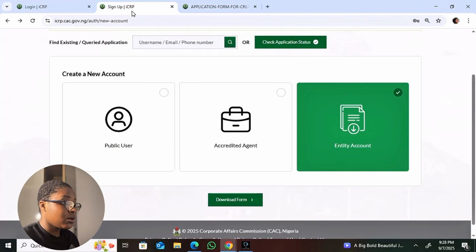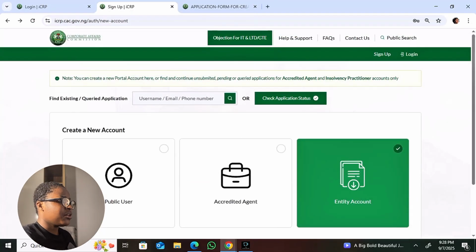So either you're signing up as a public user or you're signing up as an accredited agent. Like I said, maybe you don't have any accredited agent that can help you, though we have a portal that we give our members and also non-members. It depends on the category you're coming in for. So you don't have to stress yourself creating multiple accounts, waiting for OTP, that kind of thing. We are trying to make everything easy.